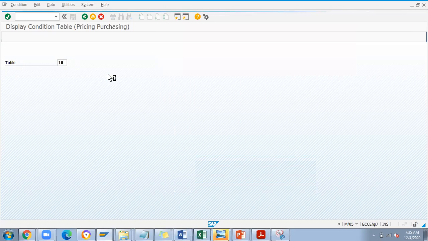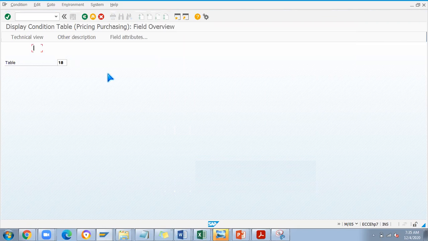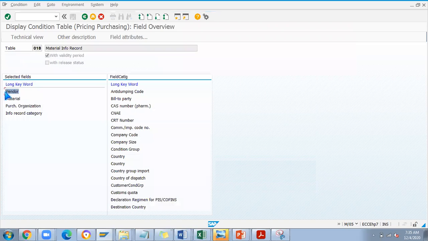Okay. So table 18 shows... it is taking some time to load. So it is showing vendor, material, purchase organization, and info category. Info record category means whether it is a standard info record or maybe consignment or subcontract, like that. It's an info record category. Okay, these fields are already selected for this table creation.